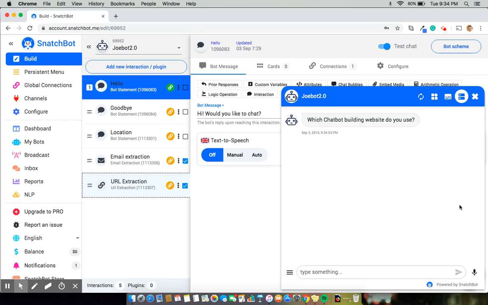So as far as testing, that's essentially all that you need to know. It's an extremely easy way to quickly test what you're building and identifying what's working, what isn't, and ultimately how you can make your chatbot the best.